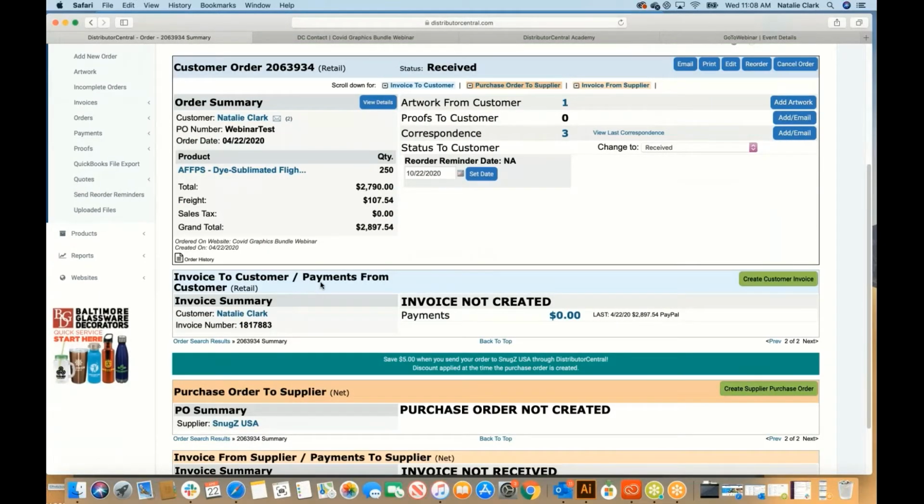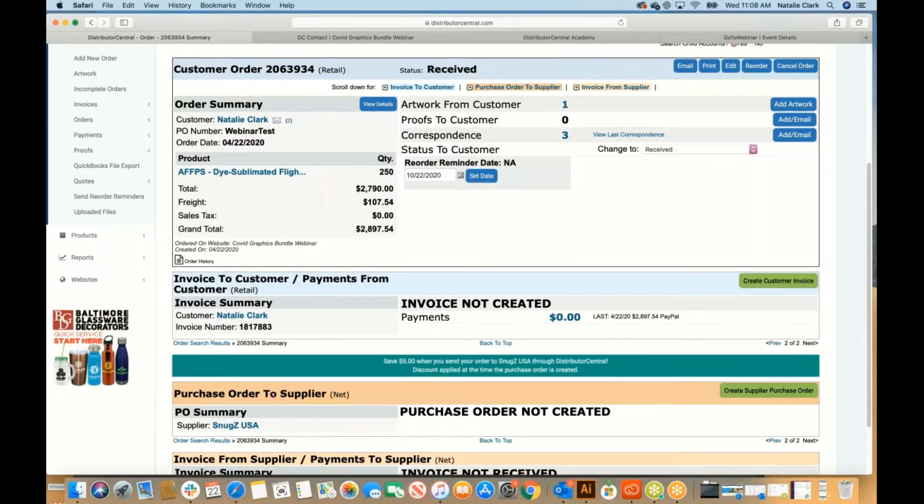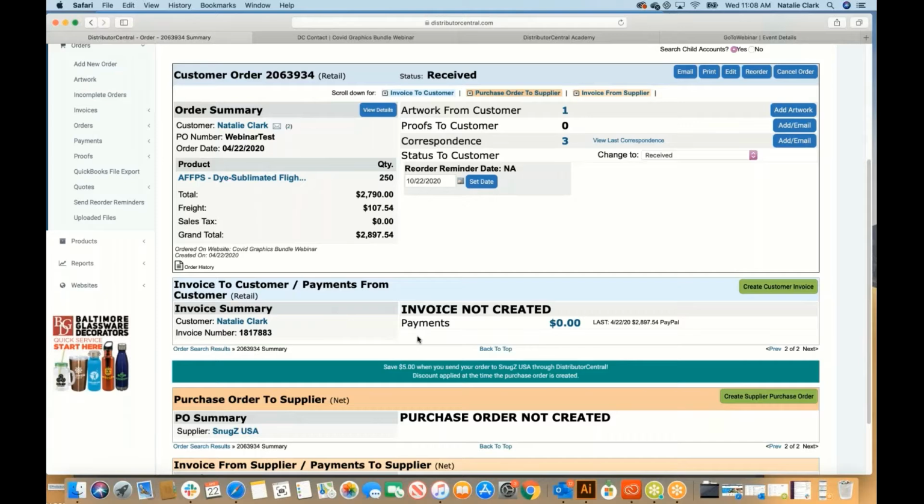I have payments set up. I've got a PayPal account connected in my Distributor Central account. So they were able to provide me their payment using PayPal. So this is your invoice to customer. Once I know that all this information is correct, I'm going to hit create customer invoice.